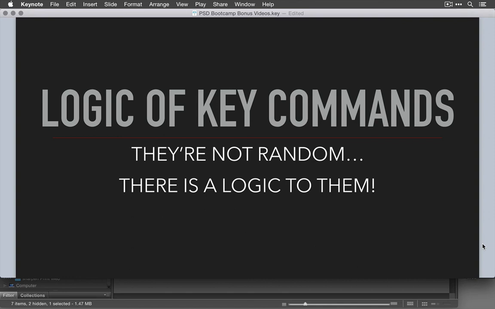And that is the logic of Photoshop keyboard commands. They're not just random. There is a little bit of logic behind them. It takes a little bit of time to get used to them. But once you do, then things make a lot more sense.